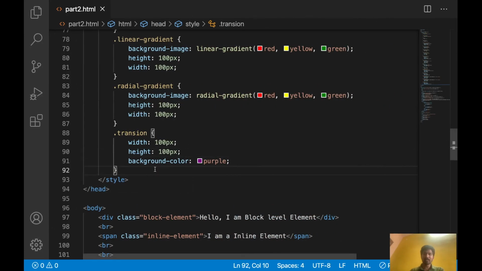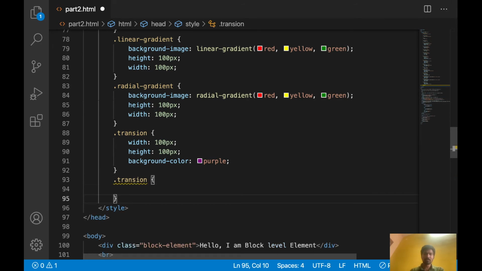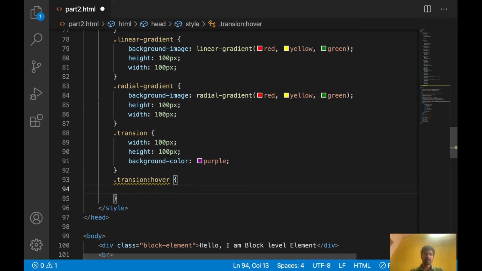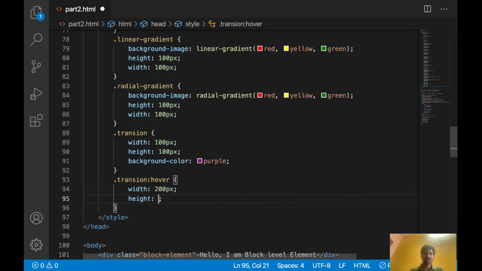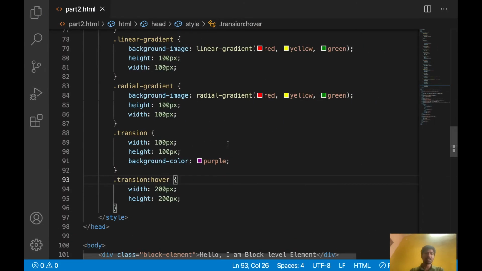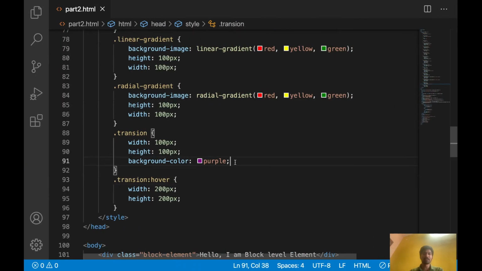So now let's give hover for this. On hover I will apply the transition. We will write hover like this: width I am changing to 200 px and height also I will change to 200 px. Okay, now let's see. It is changing suddenly, but I want it to change over a particular duration. Currently the transition is not smooth, so I will make it smooth now.